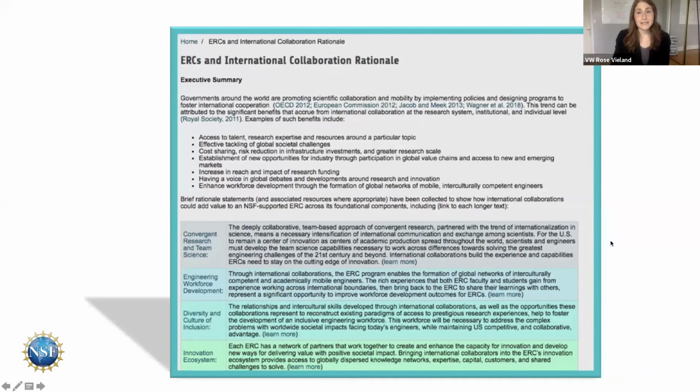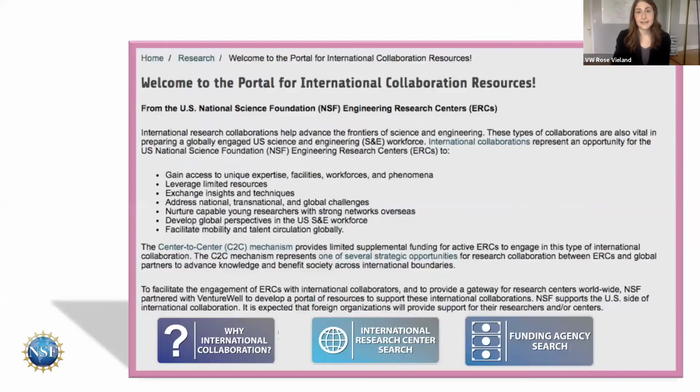Here's a little peek at what the rationale page will look like, which includes hyperlinks to sources of interest, and you can navigate it all on one page by the 4 foundational components. The second and third buttons link to the International Research Center search and the funding agency search.